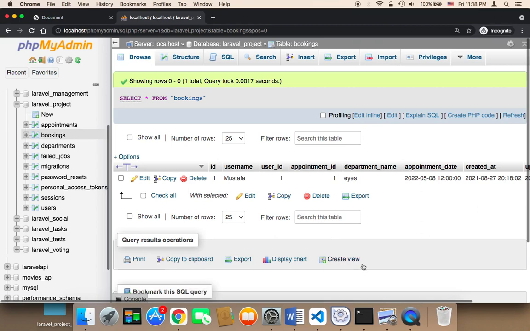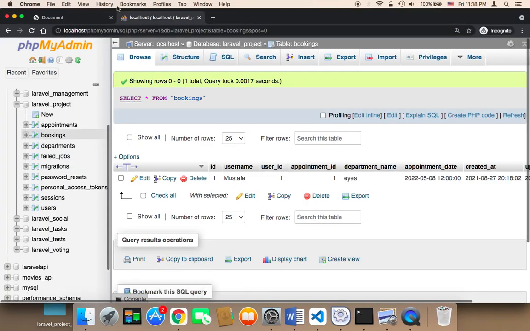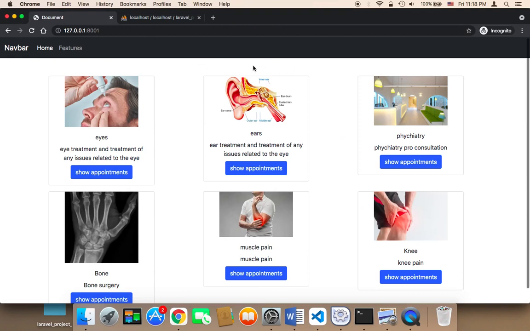Now what we need to do is display a message here. We need to display a flash message to tell the user that they have booked successfully. This is very, very important. And to do that, what I'm going to do is go to the index and display that message at the top of the index page.